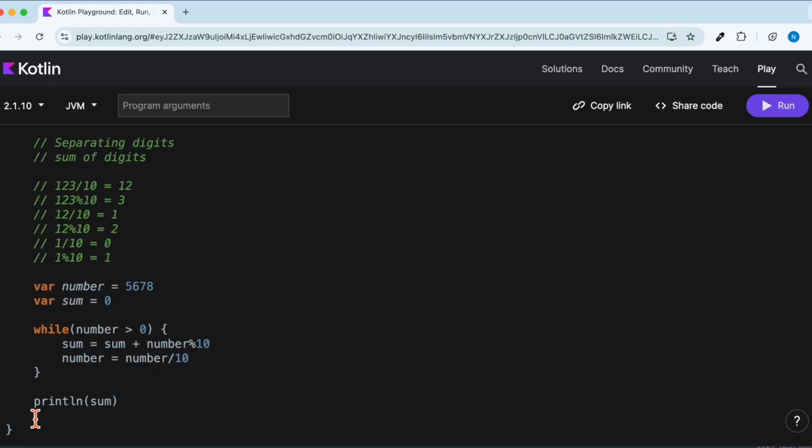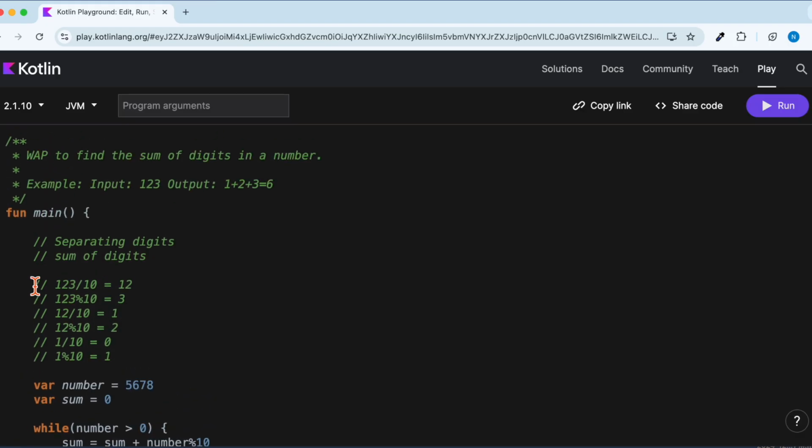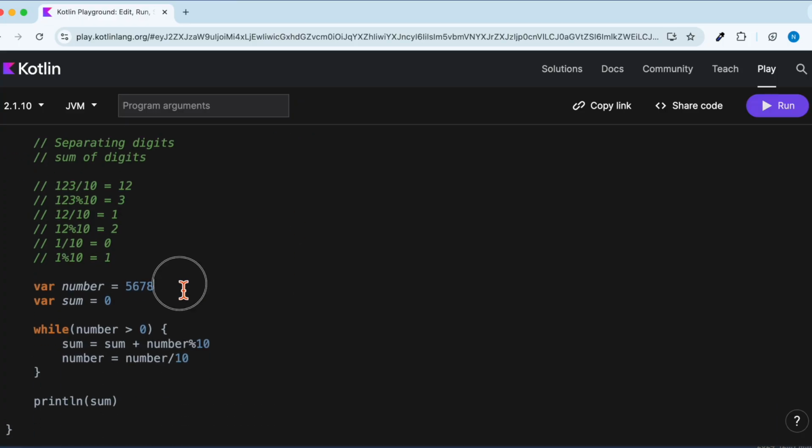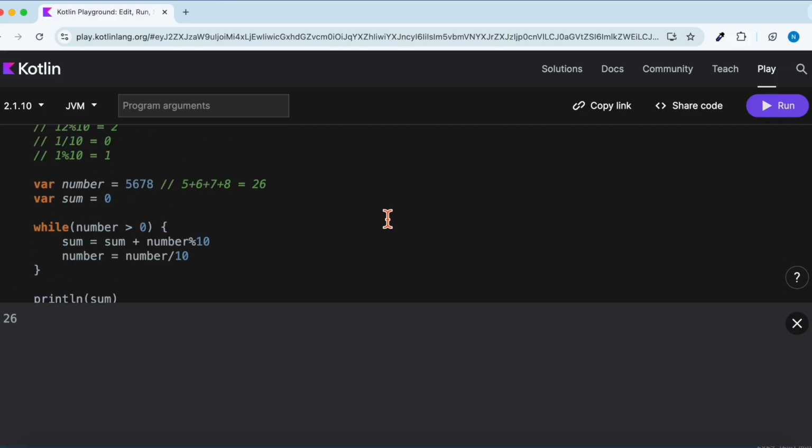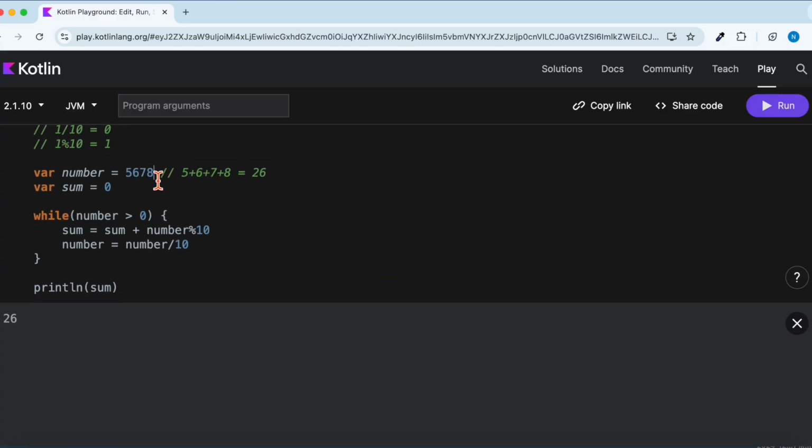Let's print the sum and check if it is working. So in our case, the sum of this should be 5 plus 6 plus 7 plus 8 is equal to 26. Yes, it is giving us the correct result.